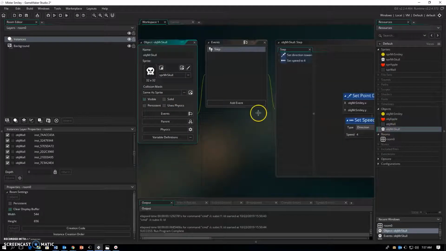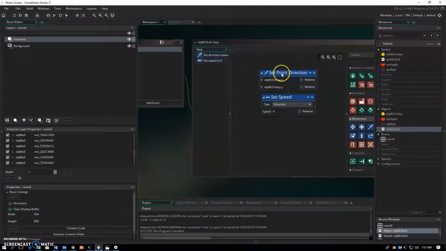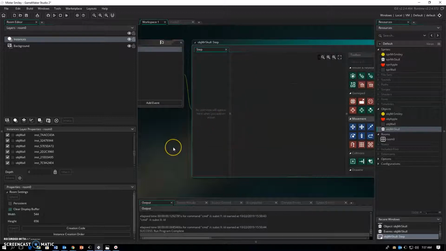So first thing we're going to do, though, is go back to the Mr. Skull object, and we are going to just clear out the step event. So I'm going to select both of these and hit delete, because we're going to change how Mr. Skull is moving. And I'm going to click OK to delete that.